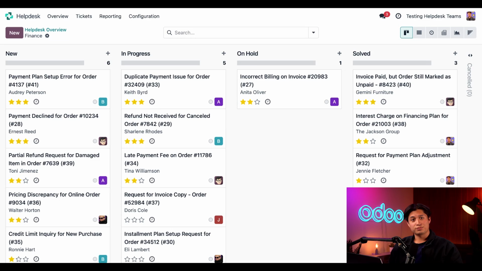What do you think, Odooers? Now that my finance team has their pipeline in good shape, it's time to start taking tickets. You can learn about all those in the next tutorial, so stay tuned.